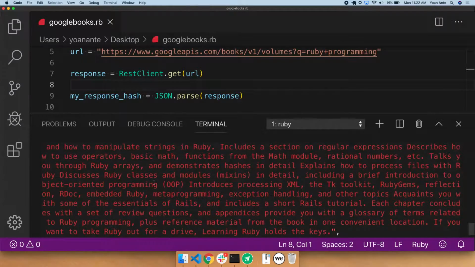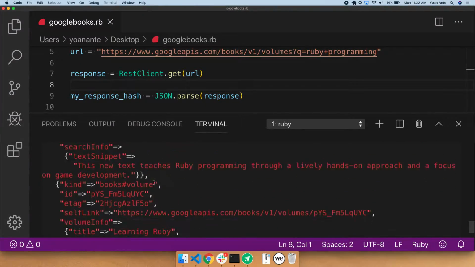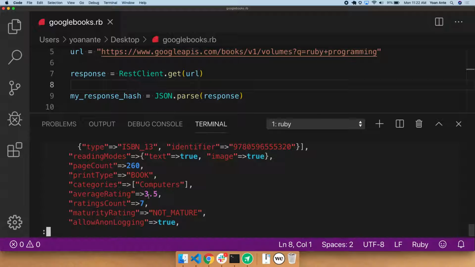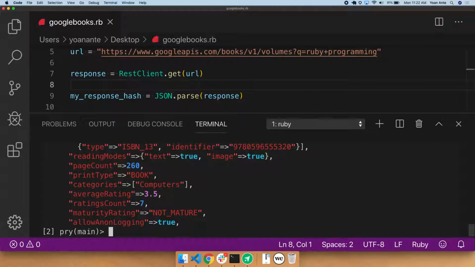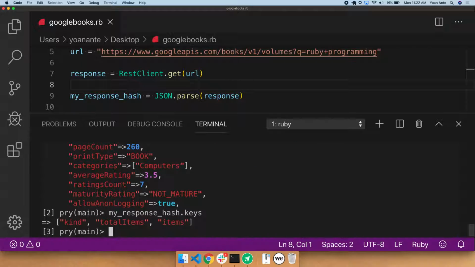Okay, cool. So there's a lot of stuff that we can get out of here, as you guys saw. But this is a big hash. We don't know how to really get this information. It's so big, where do we even start? An easy thing to do is to just do my response hash dot keys. It's going to give us the top level keys for this hash that we just got back. So we have kind, total items, and items. Let's inspect all these keys and see what this gives us.